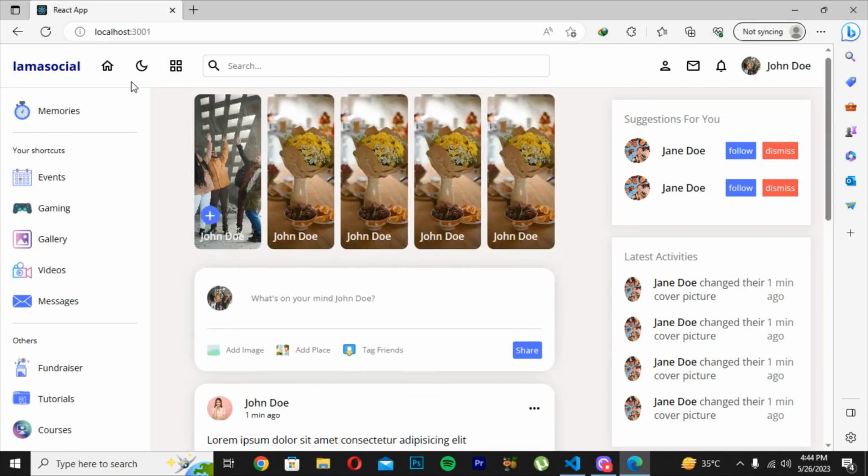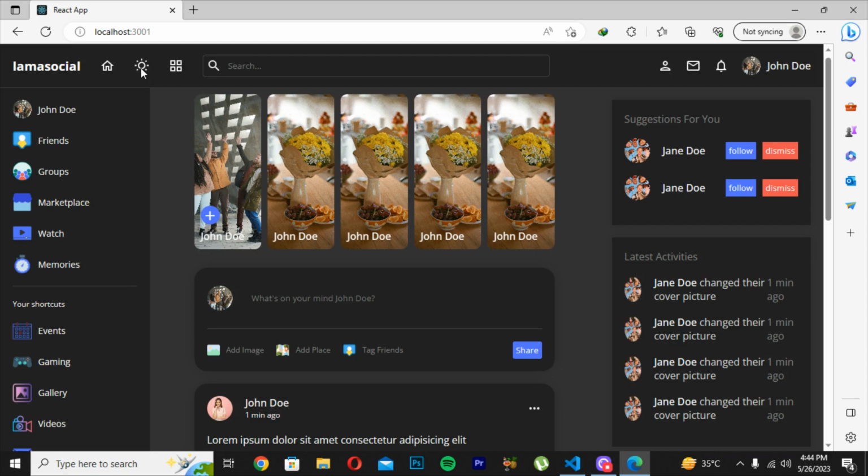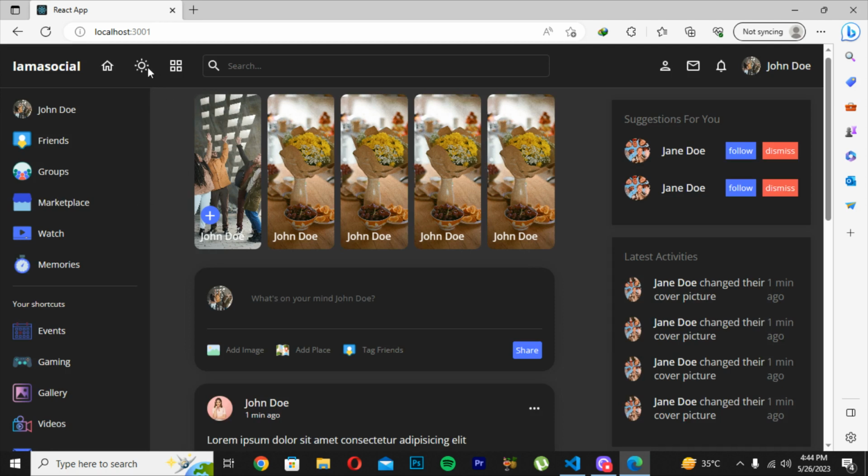First of all, you can see we are getting the home, which means these are the navbar menus which we get in any social media app. We get the home icon here, then at the right we get the dark icon, which means you can change the theme here. If I press this, you can see our theme color changing. You can take it to the dark theme or light theme, whichever theme you like. I want dark, so I will do it in the dark theme.